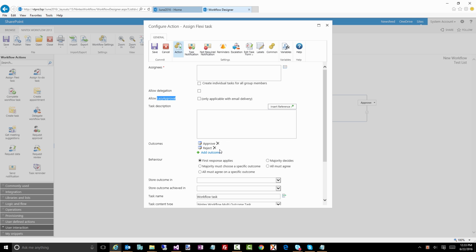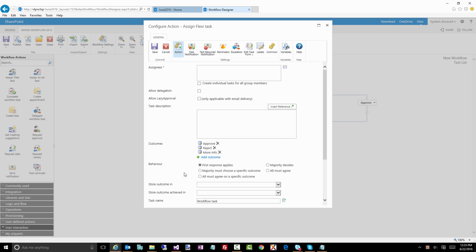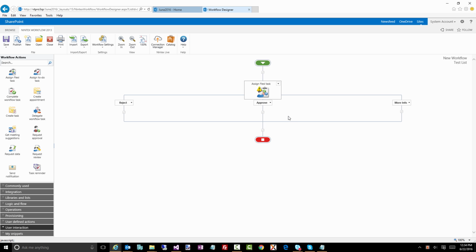You have the ability to set other outcomes. Now the default ones are of course approve and reject, but you can add other outcomes, like for example, more info, and click on OK. Now there's my third outcome, and as soon as I click on save, you'll see another branch appears in the canvas. So now I can add actions to that one.